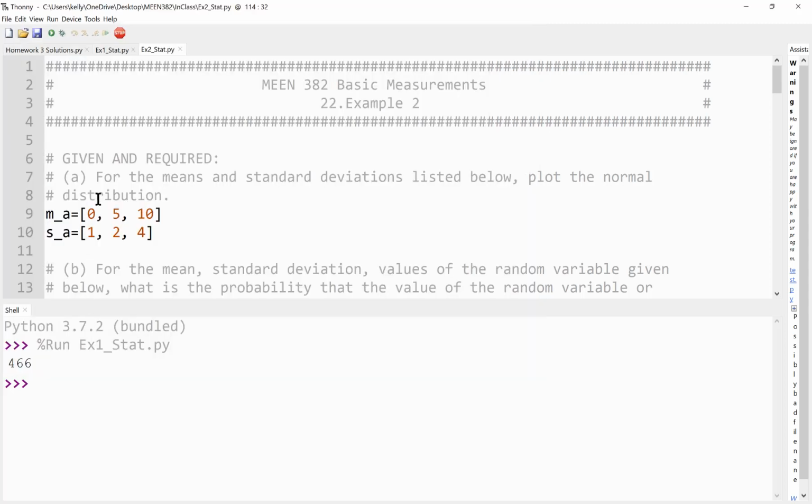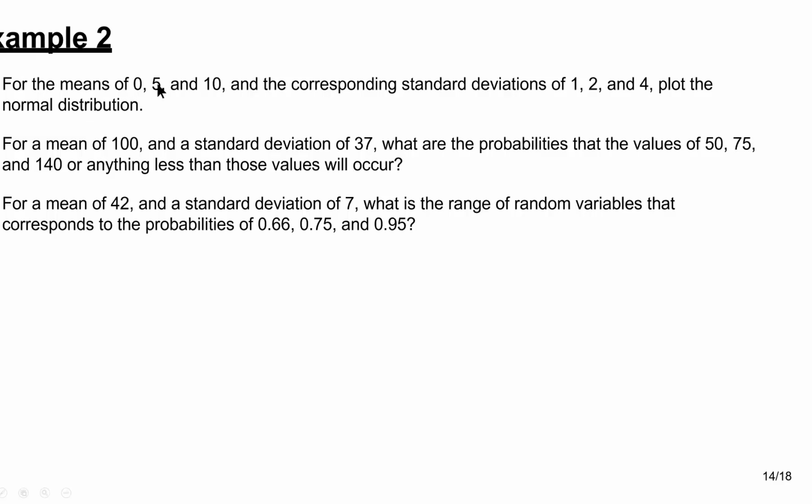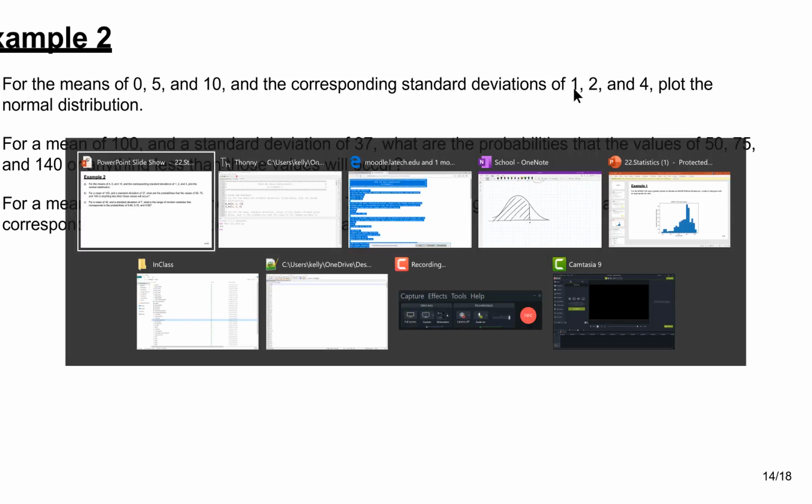All right, so problem 1, let's look at what problem 1 was telling us to do. It was saying we have 3 different means, 0, 5, and 10, and we have 3 different standard deviations for each. So a mean of 0 has a standard deviation of 1. The mean of 5 has standard deviation of 2. The mean of 10 has standard deviation of 4. And we want to plot these normal distributions. So assuming that they're normal.